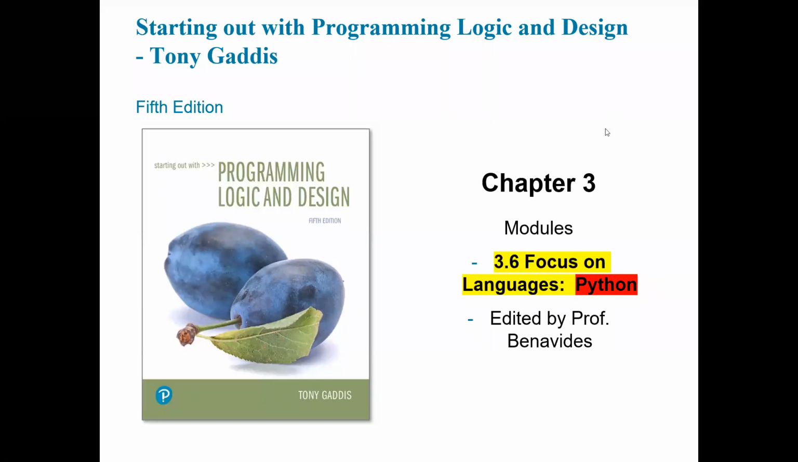Hello students, I'm Professor Benavides and I want to go ahead and give you a summary of Chapter 3 modules. I want to drill down on a focus on languages, specifically the Python programming language. Now this is Chapter 3, it's all about modules.